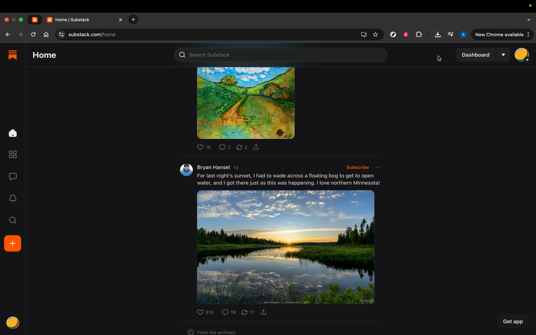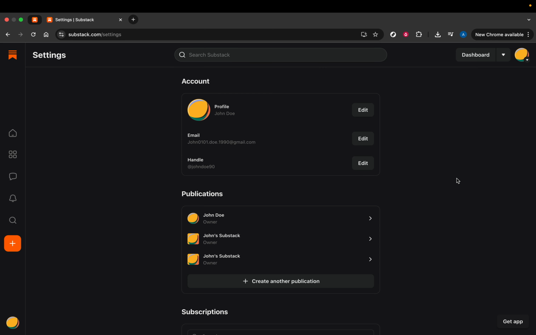When it comes to accessing your dashboard, you'll want to start by clicking on your profile icon, usually located in the top right corner of the screen. This will present you with a menu where you'll find the Settings option. Click on Settings and then go ahead and select your publication from the list. Now, every setting and feature of your publication is at your fingertips, ready for you to explore.